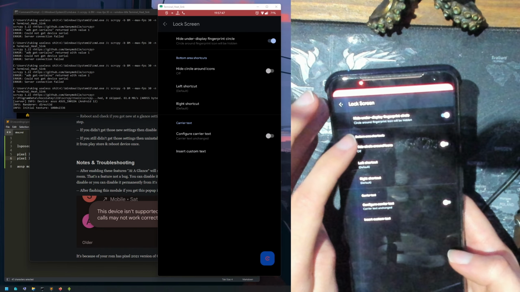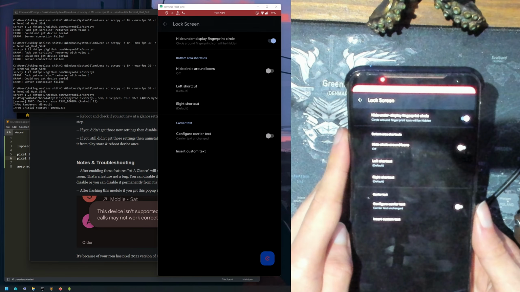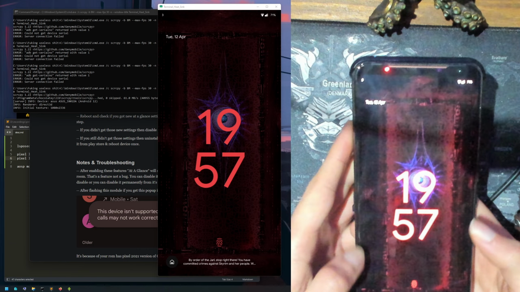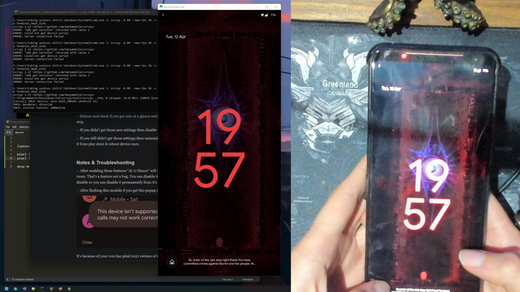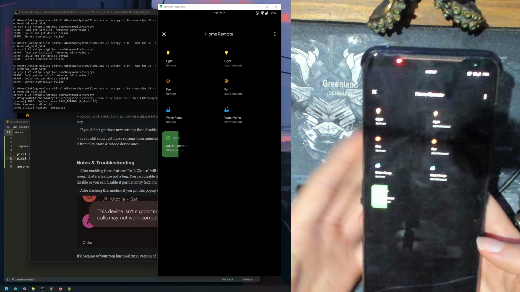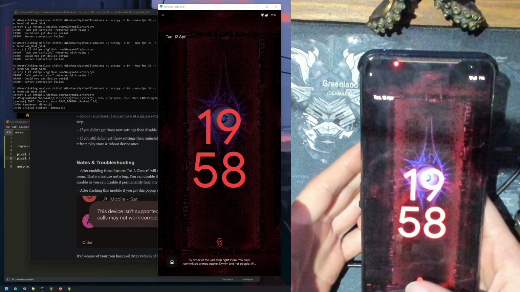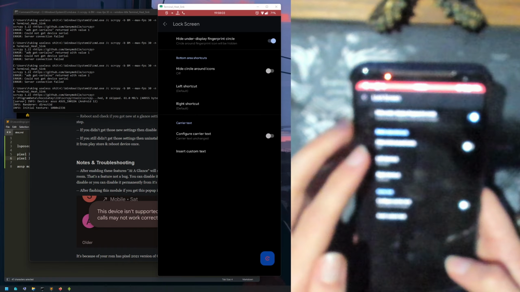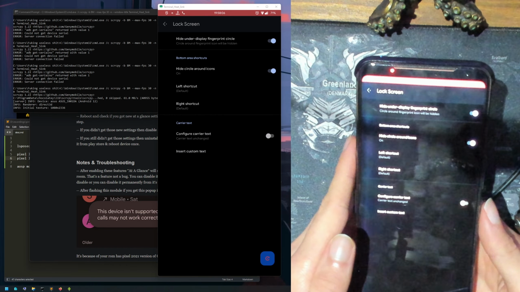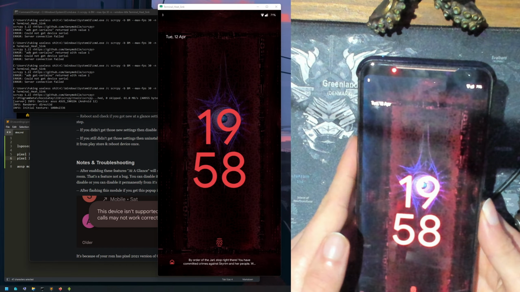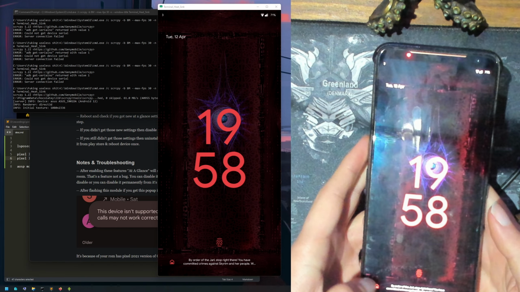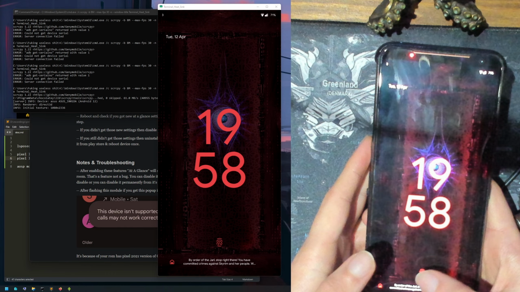Hide circle around icons. Bottom area shortcuts. Oh geez, what is happening here? Okay. Oh yeah, I guess this is my home remote thingy, so that would be a shortcut. So let's enable that. Yeah, that looks pretty cool. So as you can see now, there's no more circle around it. That looks cool. I like that.